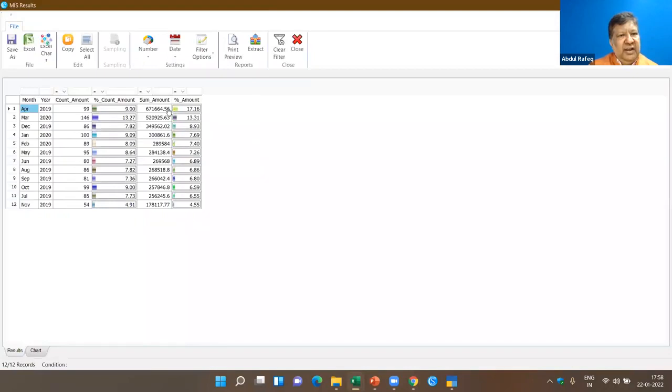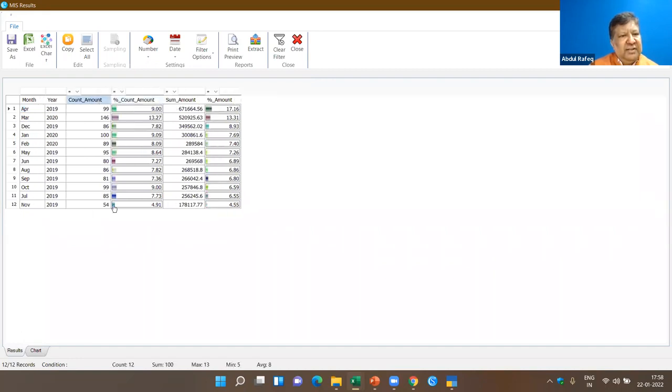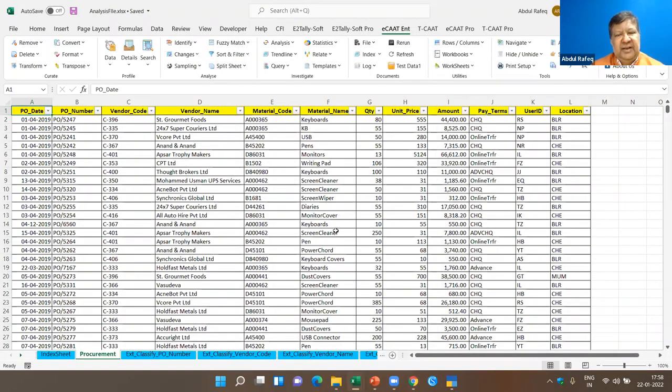For each of the month, I get the total quantity and the count also, and also the percentage. Now this gives me an idea on what month the sales in terms of count is the lowest, on what month the sales is the highest. Okay, it also gives me a trend analysis. So this is what I said. You can do powerful analytics in a few clicks.